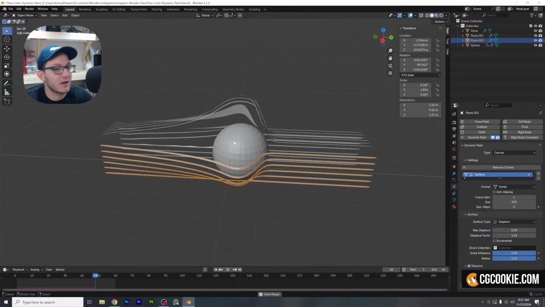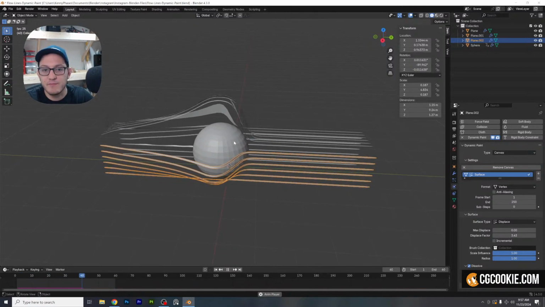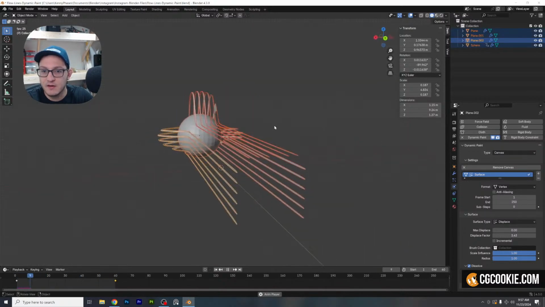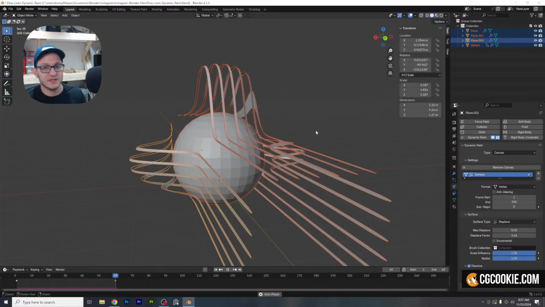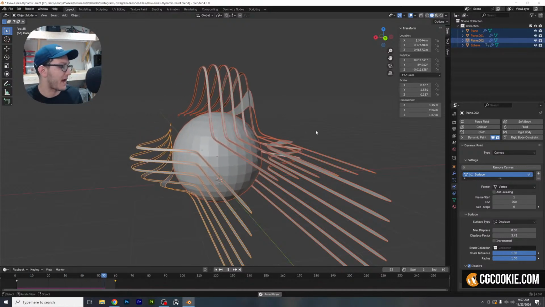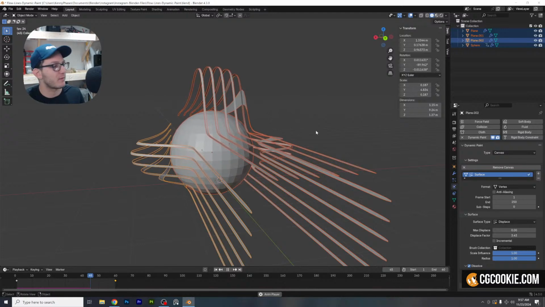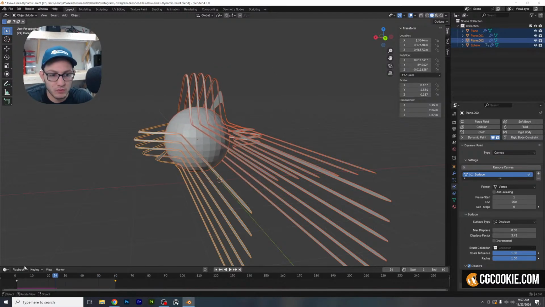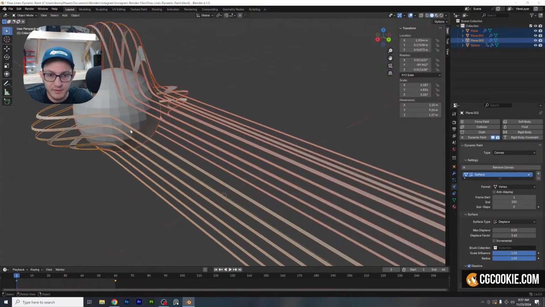Now you'll see it's a much more intense curve there, right? If we look from the side view, it looks like that. This is our front view. Again, this isn't necessarily going to be physically accurate, but if you're going for something like a car or a more complex object, this is going to look pretty cool.